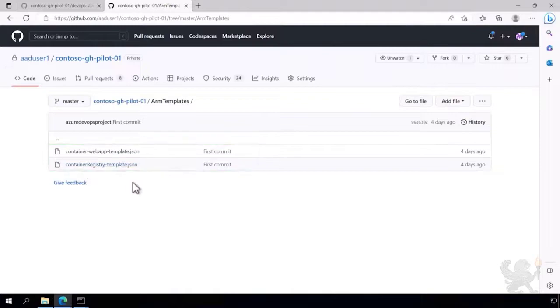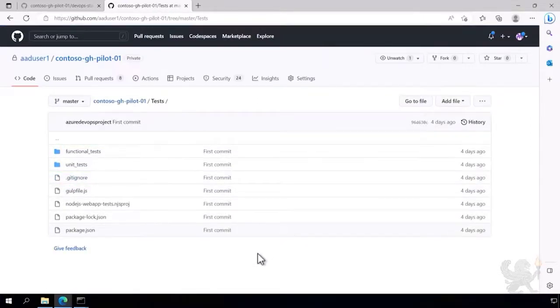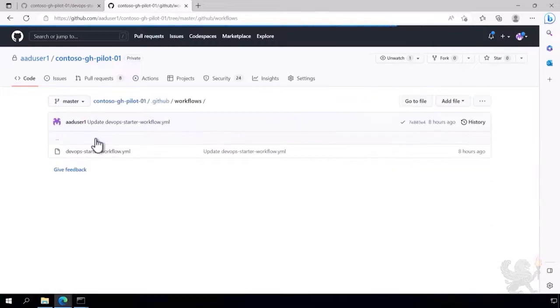The two templates present in the ARM templates folder handle provisioning of Azure Container Registry and an Azure web app for containers. The tests folder includes unit and functional tests for the application, which ensure that the application code is operational before its deployment to the production environment can be initiated. The .github workflows folder contains the YAML file, which contains the definition for the CI/CD workflow.